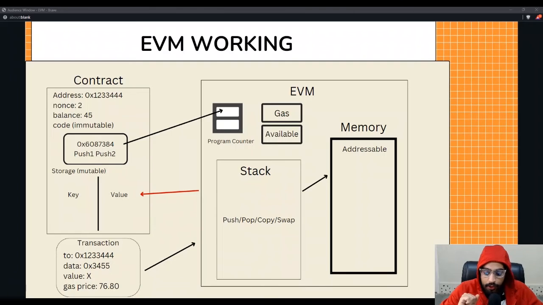Now what will happen is that the EVM will take this data. So this transaction has some data. Maybe you are doing a transaction, you are calling a function on this contract, right? So this data will be given to the EVM. The EVM will take that data and deal with the code, right? For example, if you want to call a function on this contract, it will take that data and understand what the data wants.